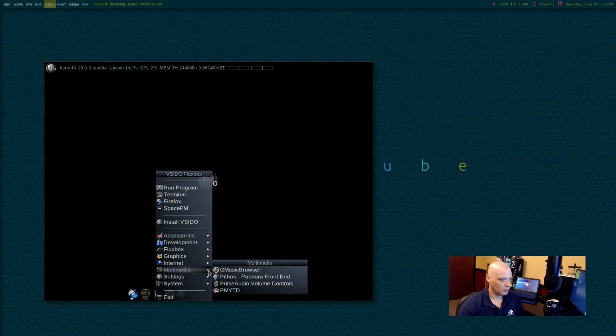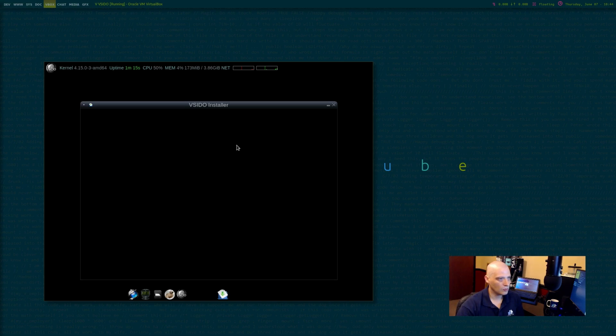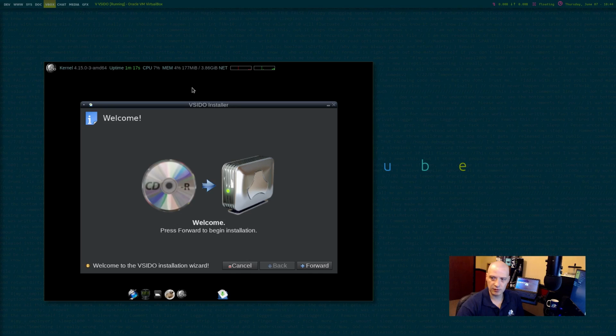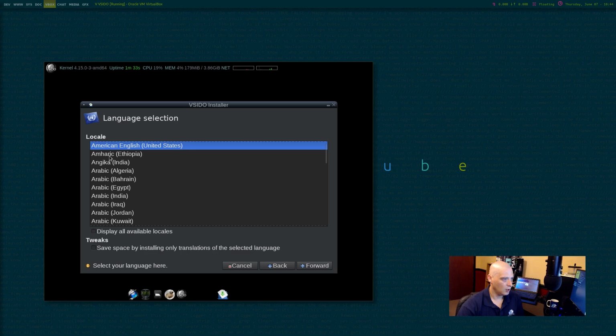Let's see if we can find the installation. Yep, install VSIDO. Let's run through the install. By the way, running it live off the ISO is basically the same as running it as a live USB. With the installer open right now, 177 megs. Very, very lightweight. Alright, so let's run through the installer.